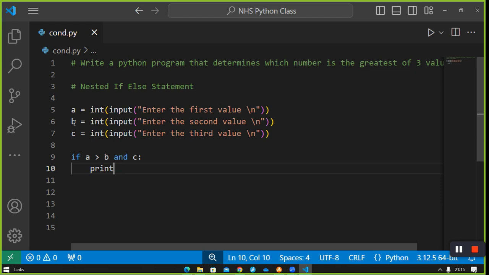let's do a formatted output. Let's print A is the greatest of the three numbers.